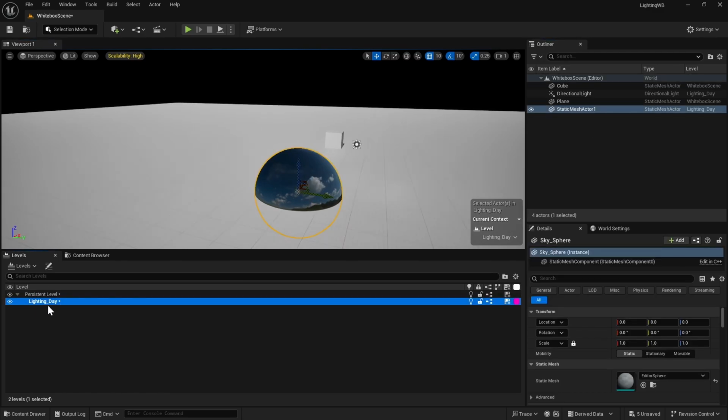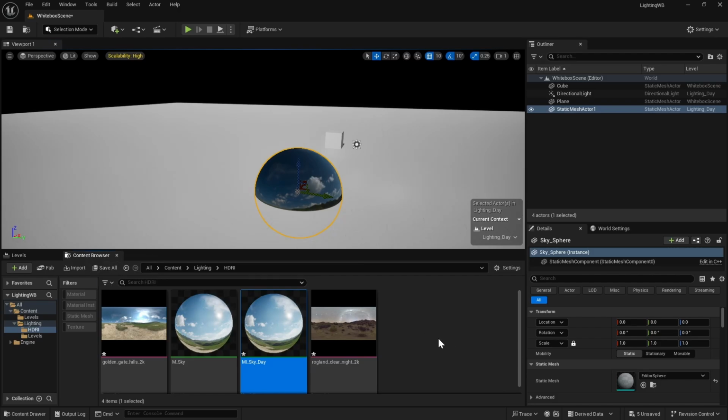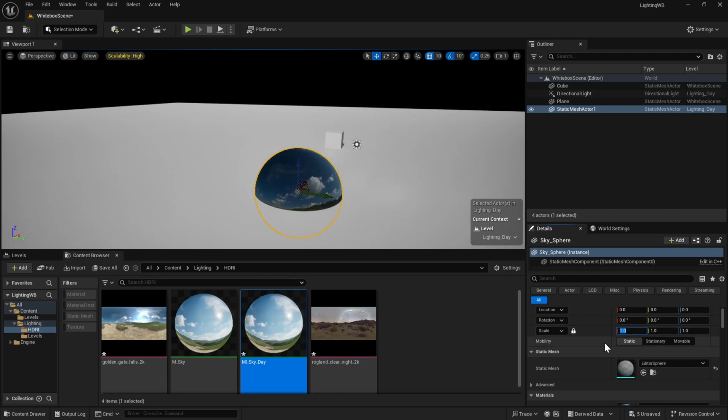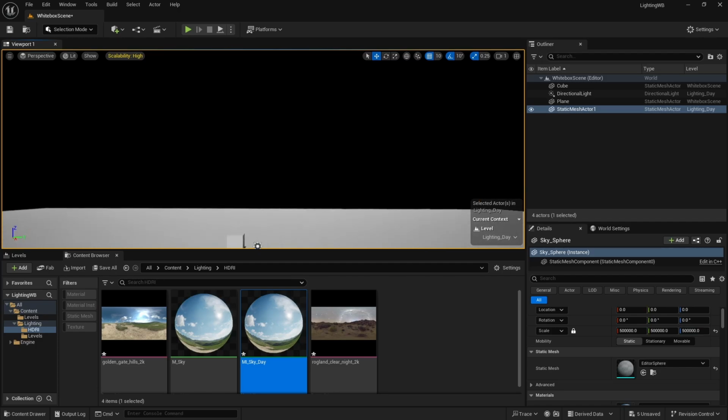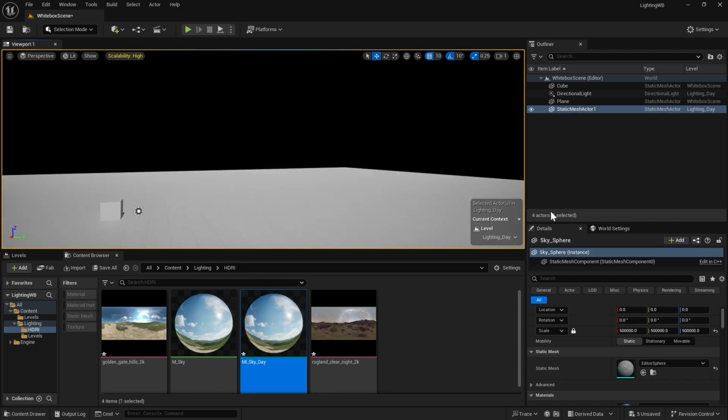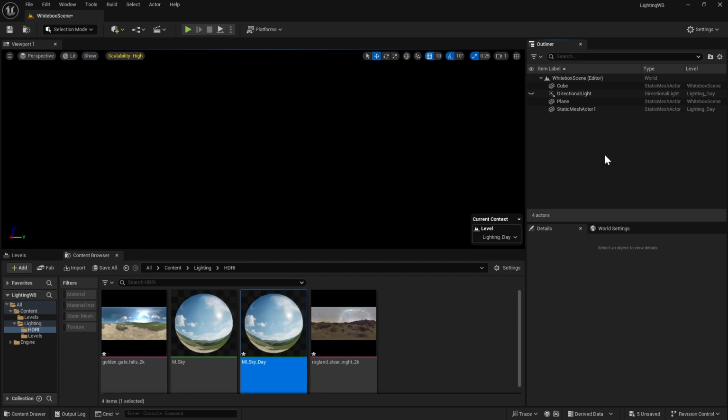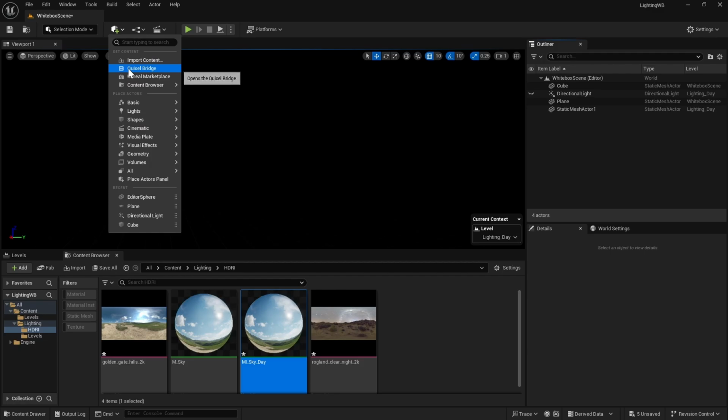And I'm going to just leave lighting day active for now. So now we need to scale our sky sphere up. And I'm going to put like 500,000. And that should put it larger than our view. I'm also going to hide this directional light for now. We don't have light still. We need a skylight to actually use our sky sphere for the image-based lighting. So I'm going to go up here and select lights and skylight.